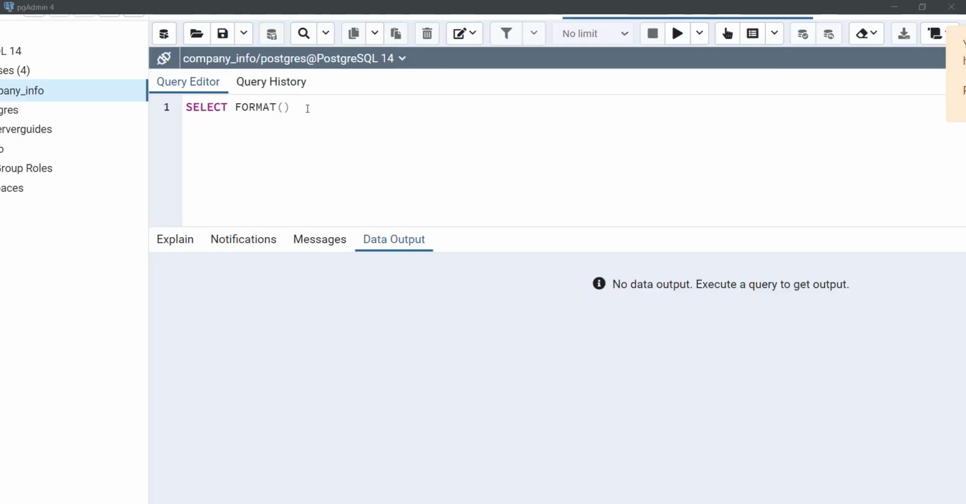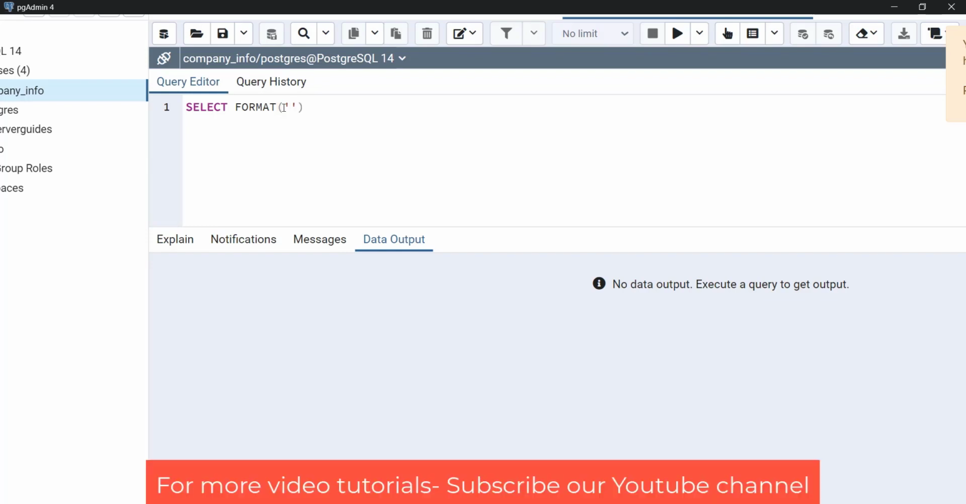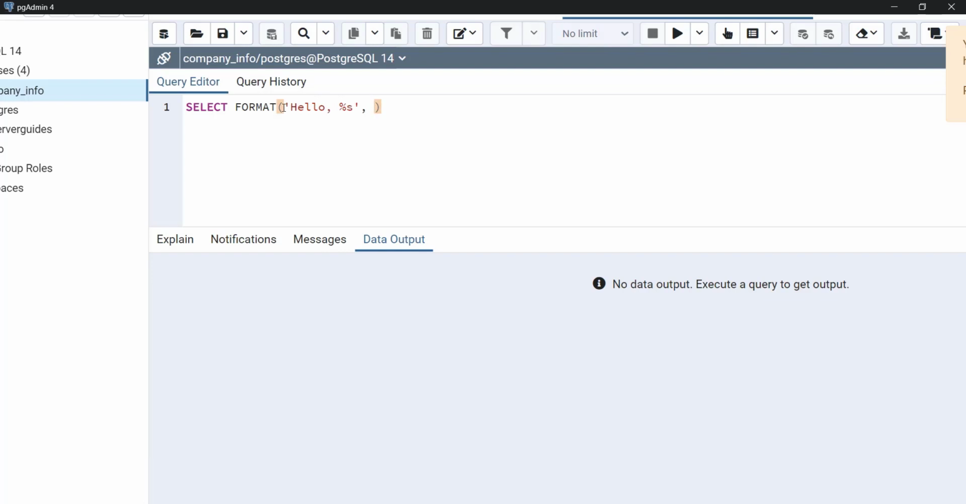So open query editor of pgadmin application, and after select use the format function. Within format function, the first parameter we need to specify is format string. Suppose we want to say to our friend hello, so for that we are going to write here hello. Then here we will use the specifier. In this example we are going to insert the string value, so the placeholder is going to be percentage s. Then we write the argument. Argument is the value that will be substituted in this formatted string, James. Now execute this query and see.